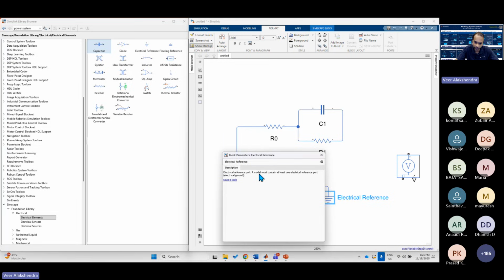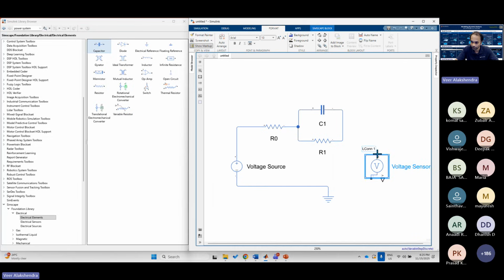For example, for electrical reference, it is an electrical reference port. A model must contain at least one electrical reference port, which is the electrical ground. Okay. So we all know by basics, for an electrical system, we need a ground. So that's why we are using it over here. And then further, we'll add a voltage sensor over here, connected.